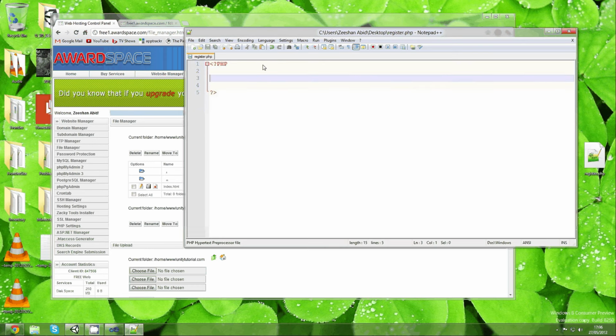Okay, now let's type in the script. Now in PHP, we create variables by putting a $ sign in front, as you can see, and then the name of the variable, and then making it equal. We don't need to set the type of variable. It automatically detects the type of variable. So if it's a string, it will automatically detect that it's a string.